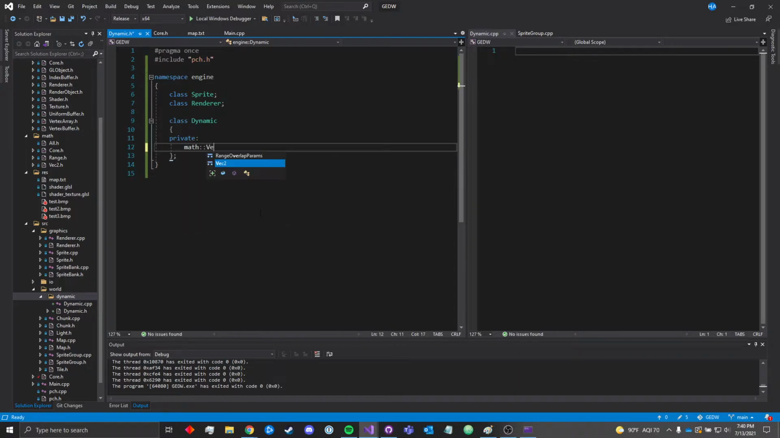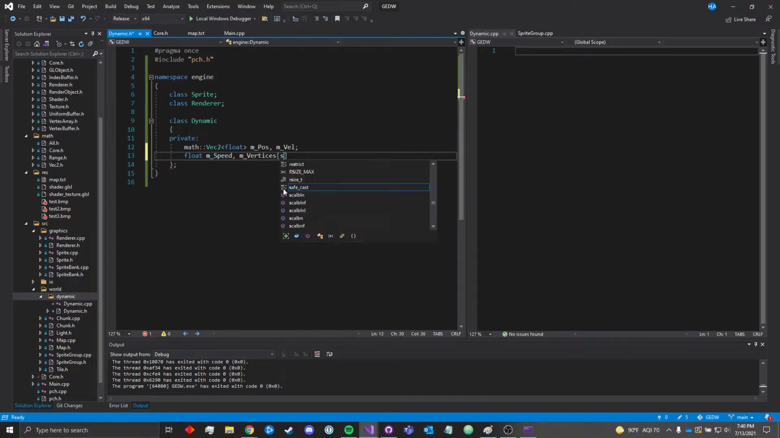So we'll need a couple vec2s, one for position, one for velocity. Then we'll have a float, which just defines the maximum magnitude that our velocity vector can achieve. And then we'll have a local copy of our vertex data that we will update here and then upload to the GPU.